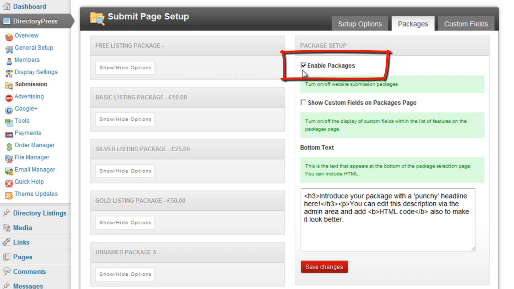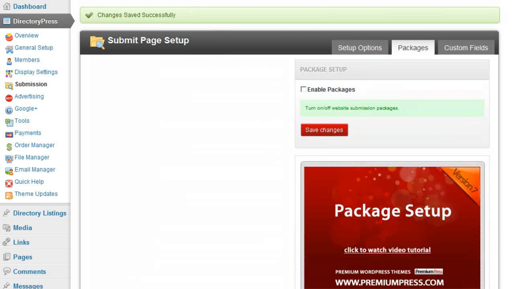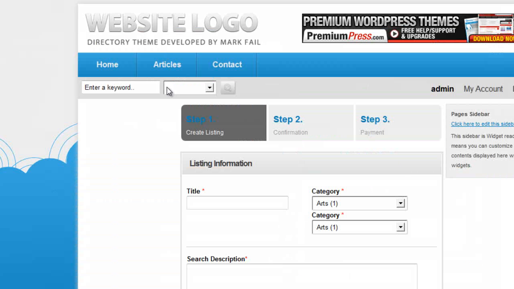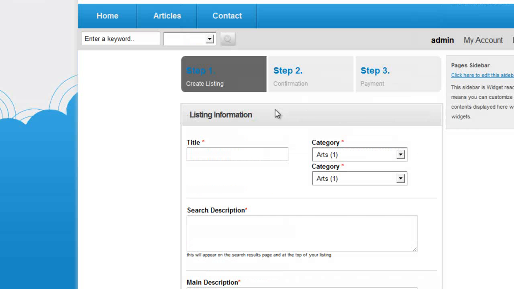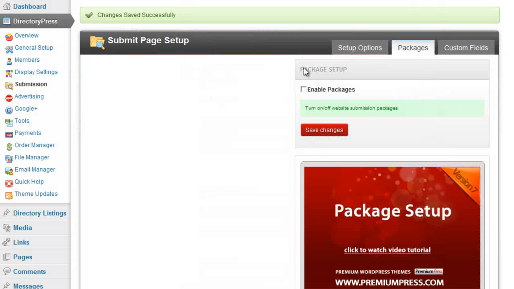So if you're going to enable packages on your website, the members must select a package before they submit content, and to do that you obviously need to tick and enable the packages option. If I untick it and I go to submit content to my website, it takes me straight to the submission form, so there's no need for any payment. So if I want to charge the user to submit packages, or I want to set up packages on my submission page, I turn on and enable packages.